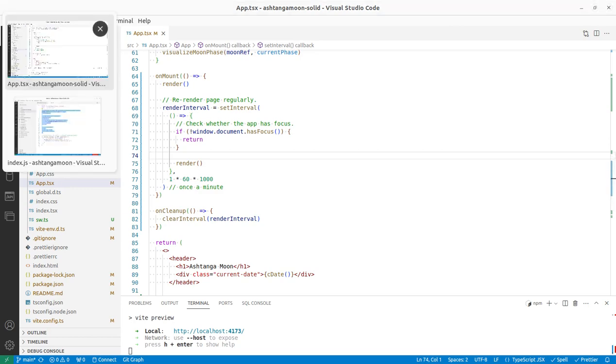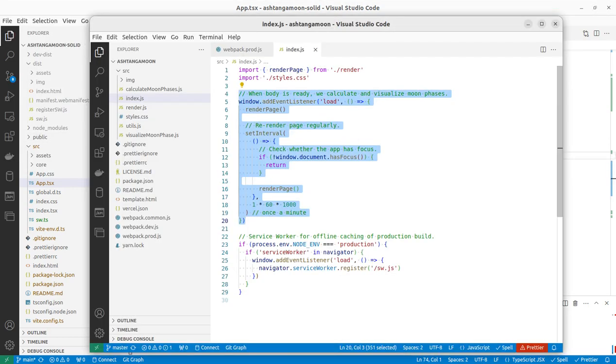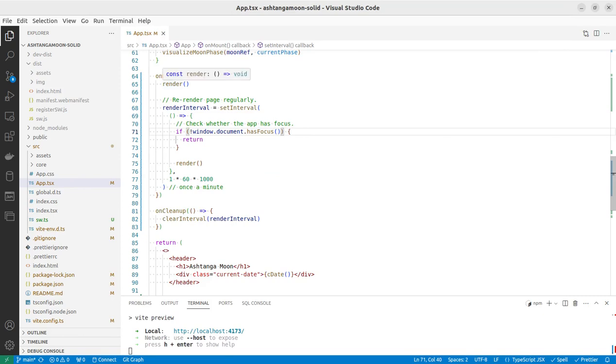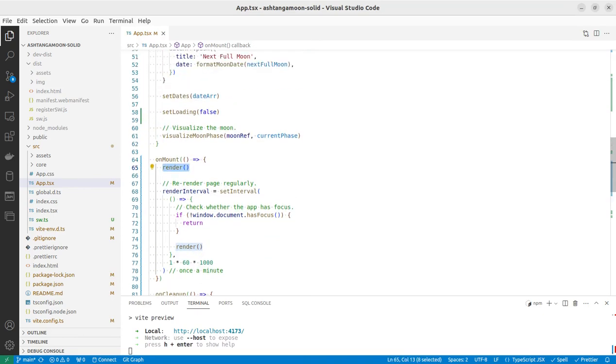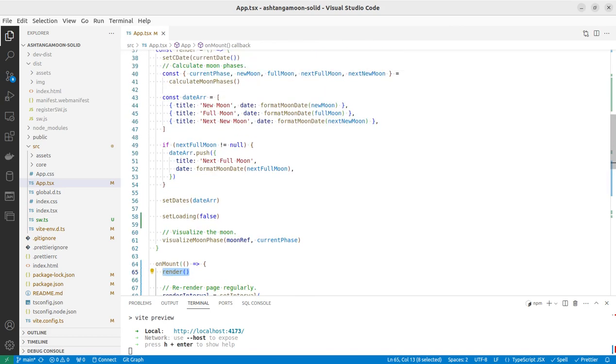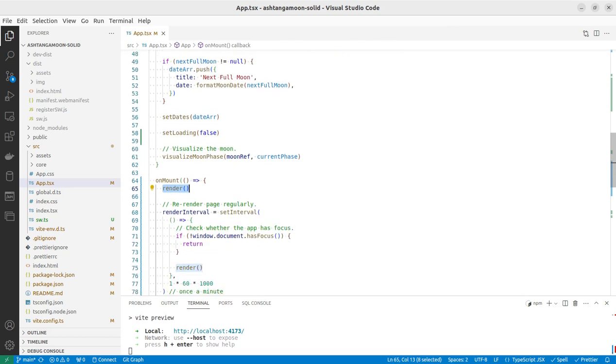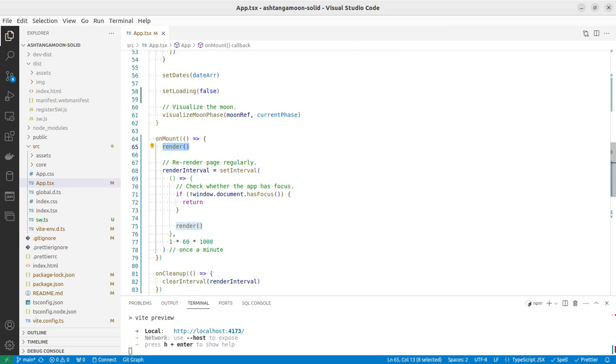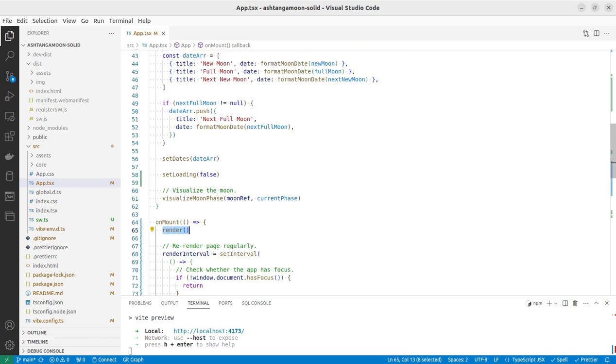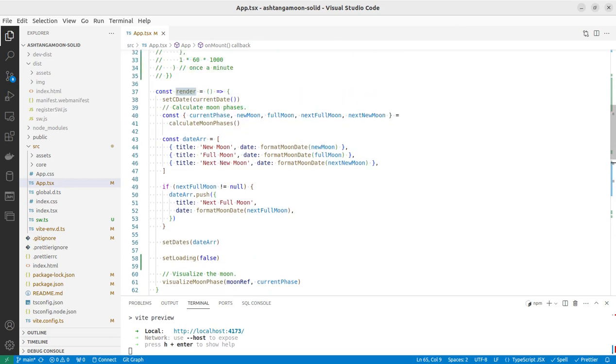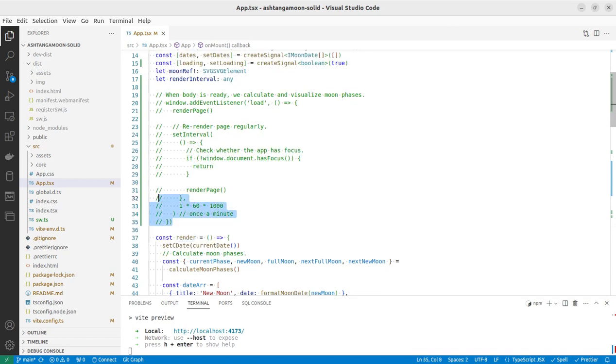I'm only interested to see if we need to render. Yes, we need to render it first time. And what we do, actually, we calculate data onMount first and then recalculate the data on every one minute. Okay, I don't like the name of this function, render, because in fact we don't render stuff. We trigger rendering, but we don't render it.